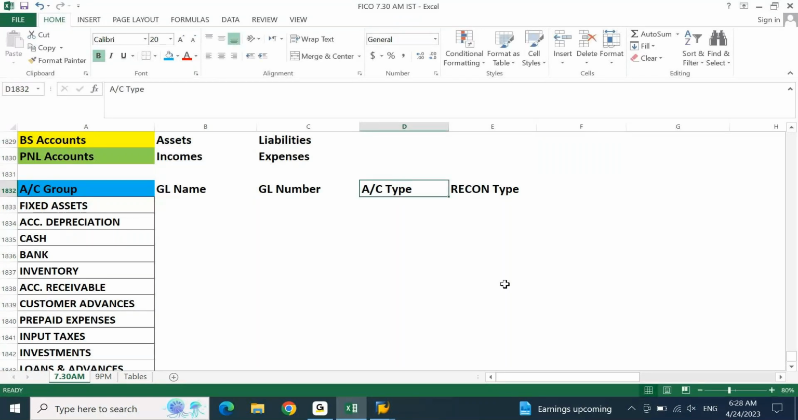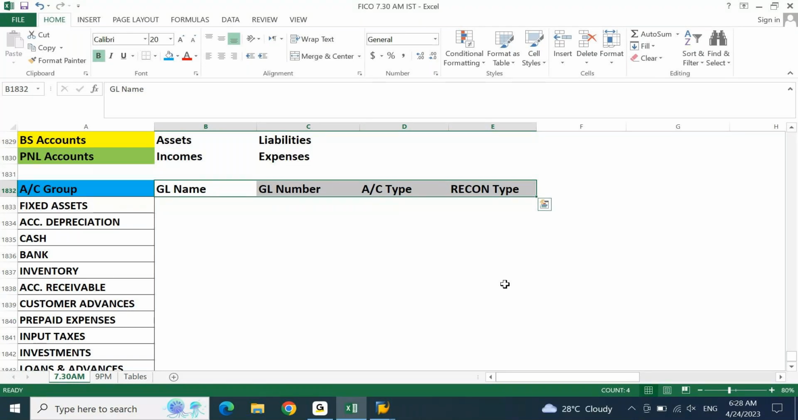So GL account name, GL account number, account type, reconciliation account type is enough at the beginning. The additional settings like your account currency, open item management, sort key, field status group, post automatically only. These are all simple settings that we can directly understand once we have the GL account list.